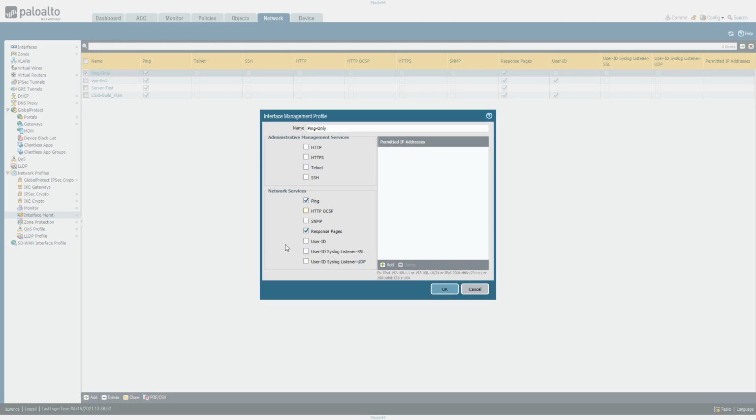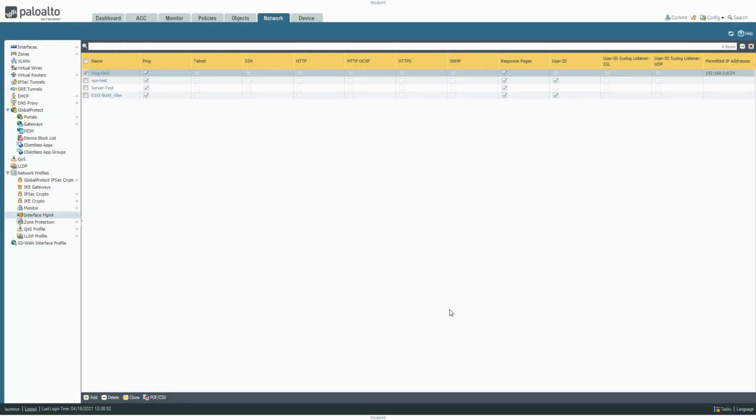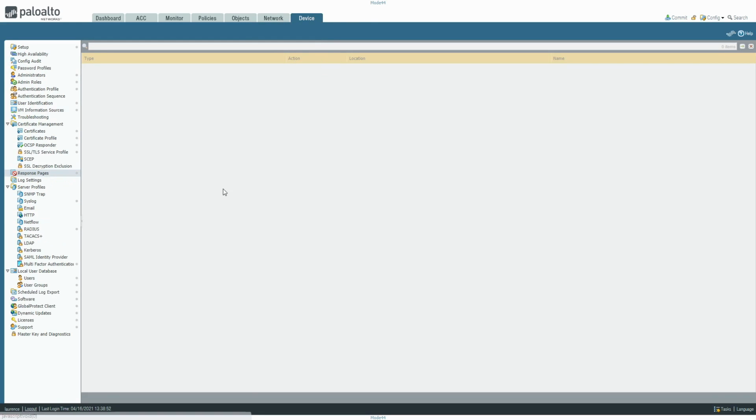So in this ping only, if you only wanted the ping to come from, say, my internal network, you would put that in there, and then only hosts on this network would be able to ping or respond. And additionally as well, if you wanted management services, you would use the permitted IP addresses. I'll leave that in there because it seems okay. Okay, so that's response pages.